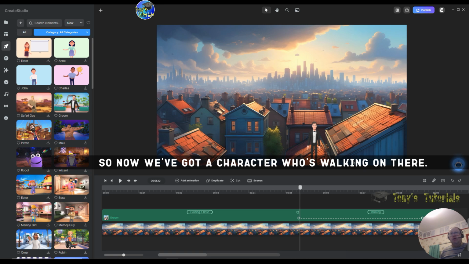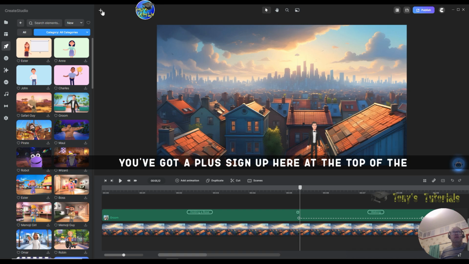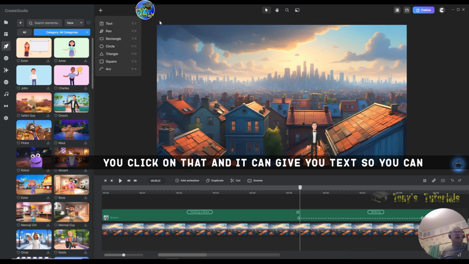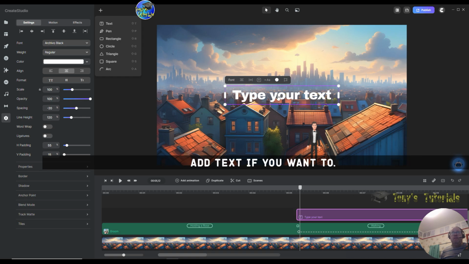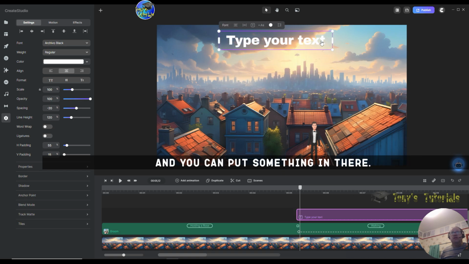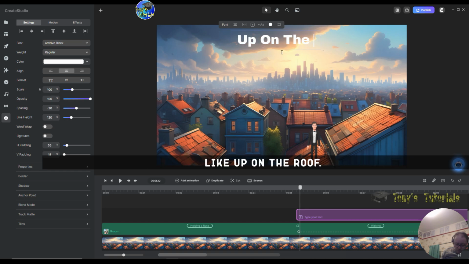Okay, so now we've got a character who's walking on there. Say you want to add something else. You've got a plus sign up here at the top of the canvas. Click on that and it can give you text, so you can add text if you want to, and you can put something in there. So you click on the text itself, you can select it like that, and then put something up on the roof, for example, right?